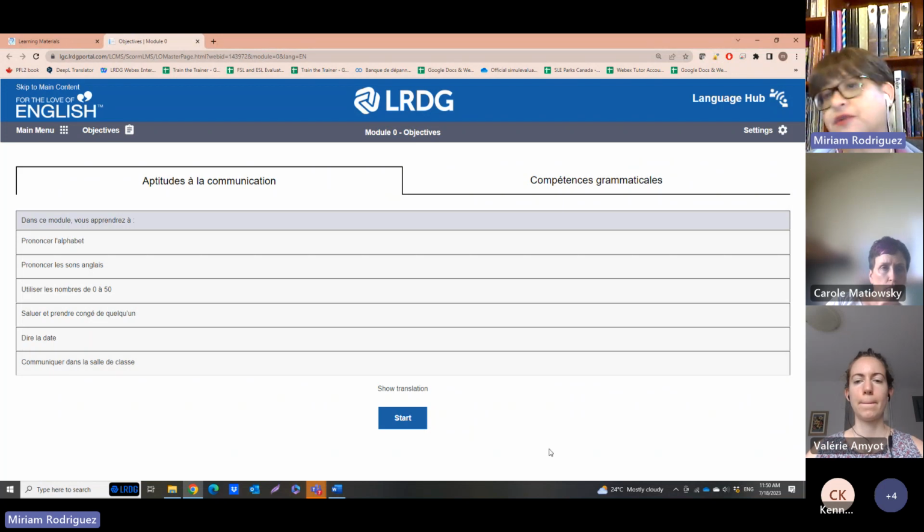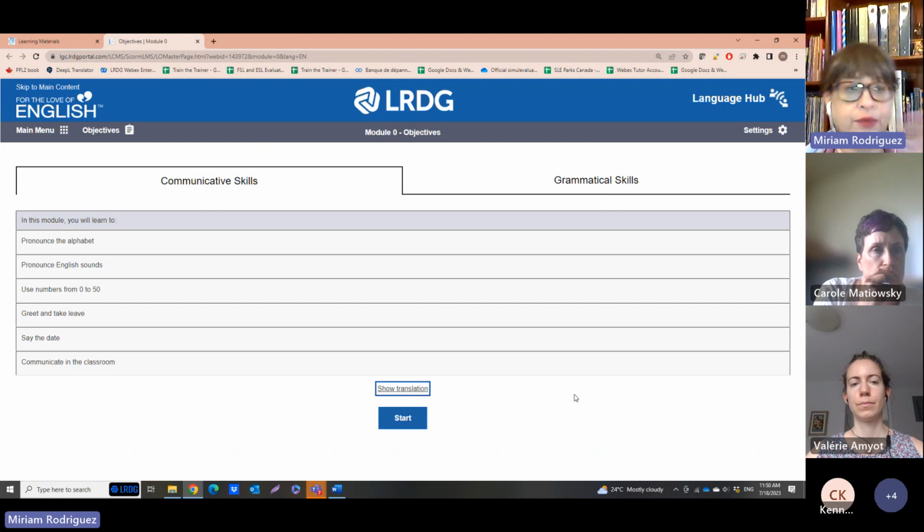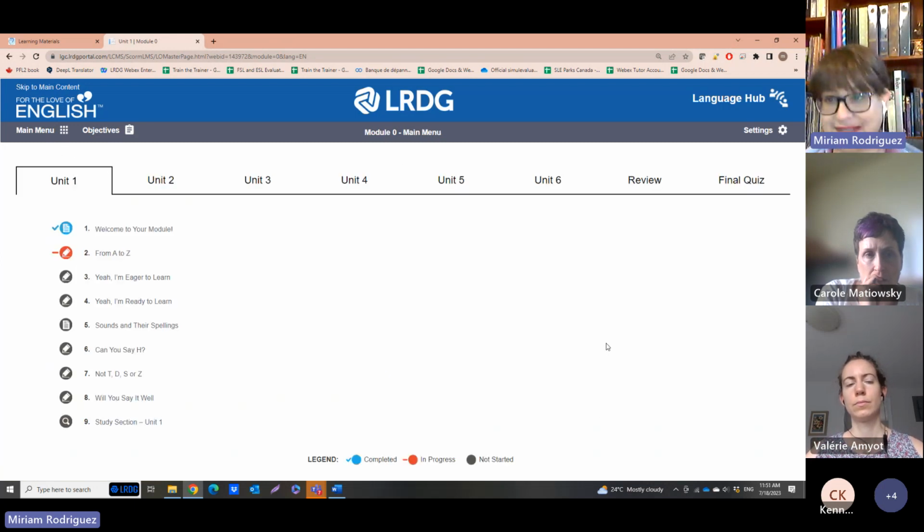Right, so module 0 will be the same. Again, you can show translation if you want to. There will be the objectives, what the students will learn to communicate. In this case, you have the communicative skills and everything they will learn to communicate. And then the grammar skills they are learning in module 0. So I'm going to go to the main menu, and you will see that it doesn't work the same way as the other modules, right?